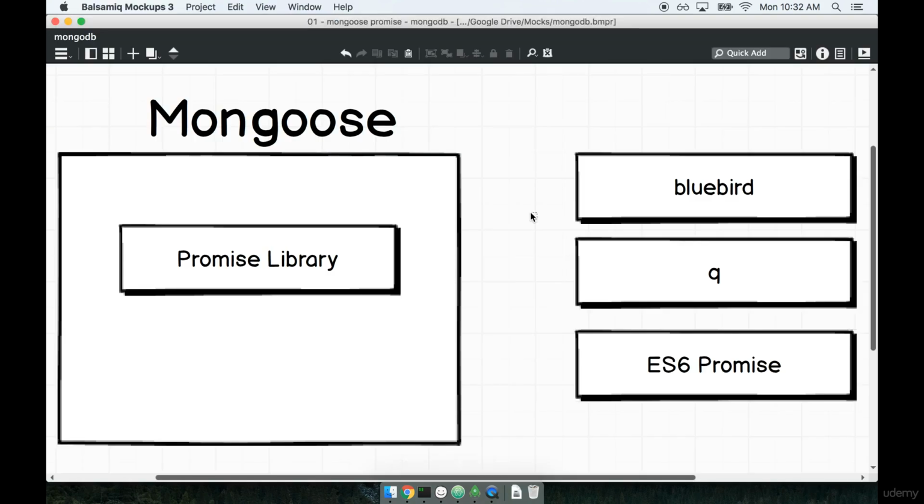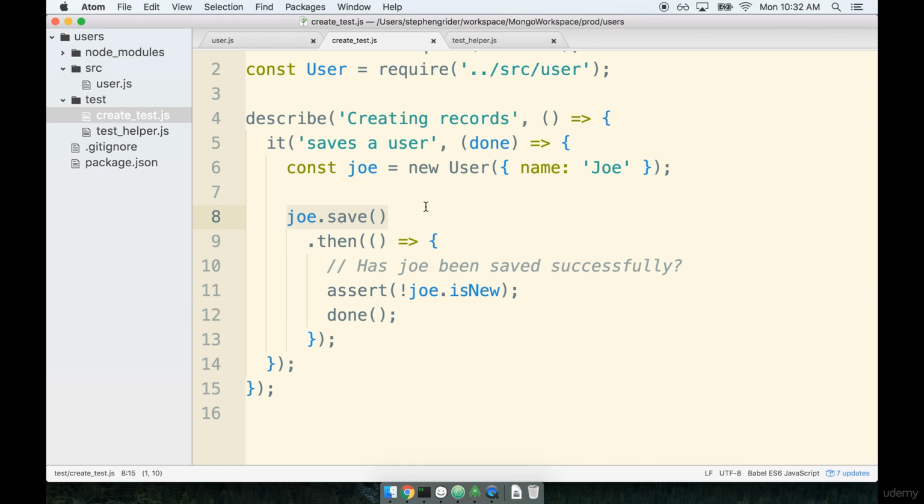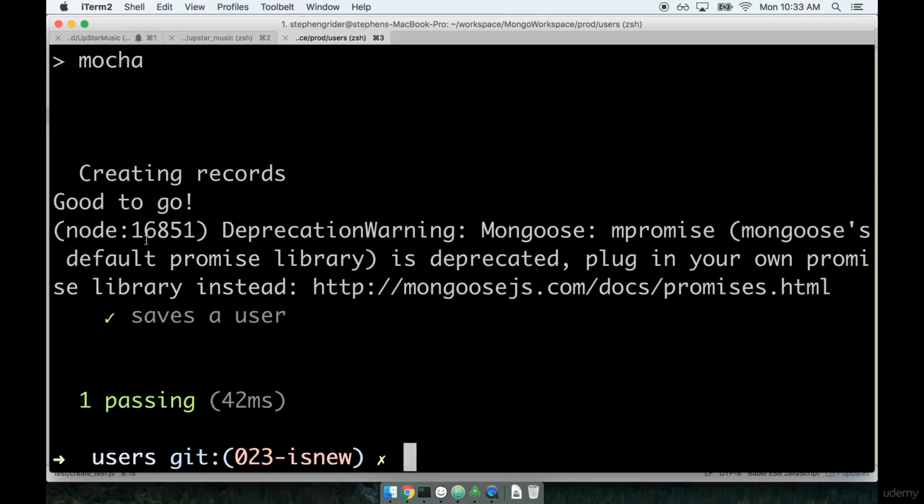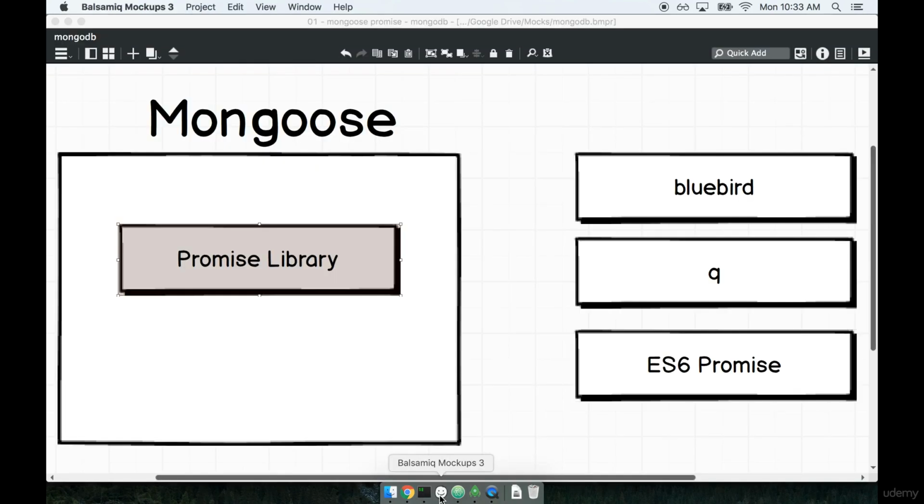So by default, when we use Mongoose, it has a default promise library plugged into it. As we've seen in the last section, whenever we do some operation with Mongoose that touches our database, it returns a promise. And that promise is fulfilled or rejected depending on whether or not the operation with the database was successful or failed. This built-in promise implementation, like the promise that gets returned from joe.save right here, is using this mpromise thing that is plugged into Mongoose. Okay, so that's what that error message is saying.